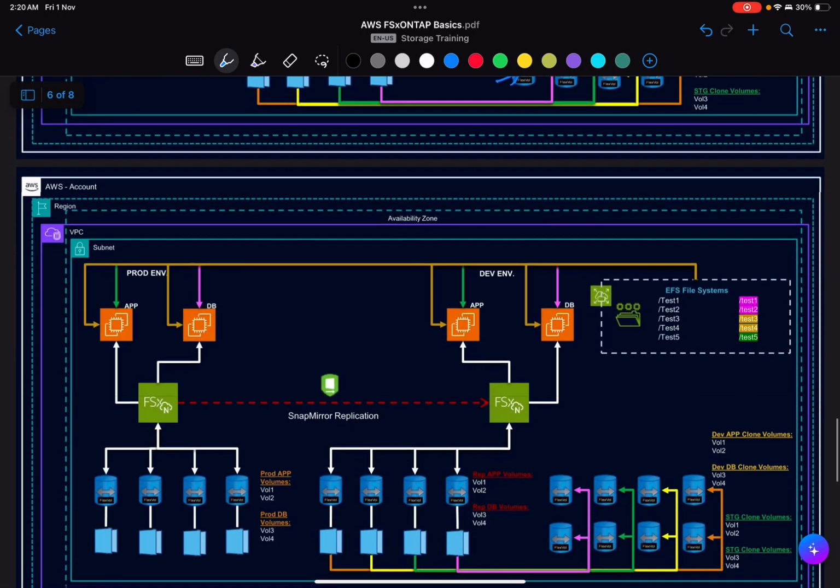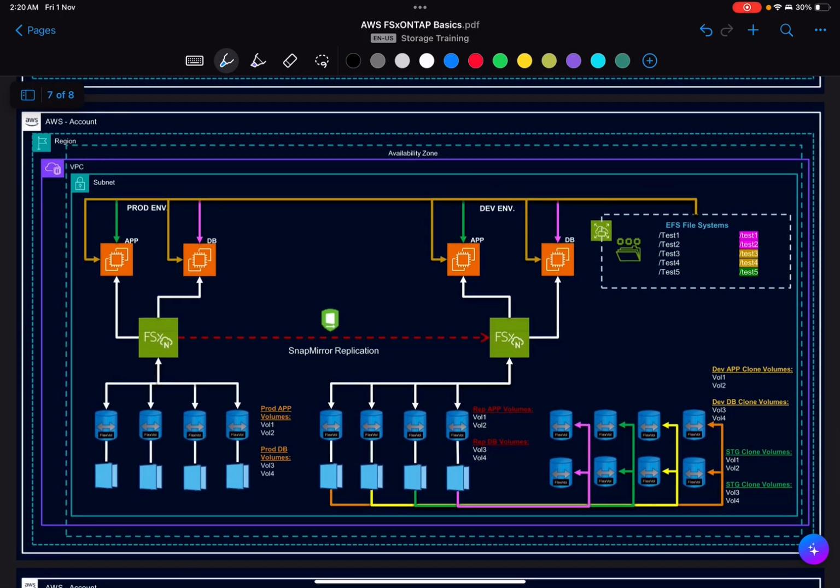Let's go with the second scenario. Here it's the same thing: you have an AWS account, region, availability zone, VPC. Under this VPC there is a subnet, but you can see two clusters here doing the SnapMirroring. It can be on a single AZ, or it can be on two AZs as well, one AZ for production and one AZ for non-prod. It can be done. But for ease of explanation, I have given a single availability zone, and there you have two clusters.